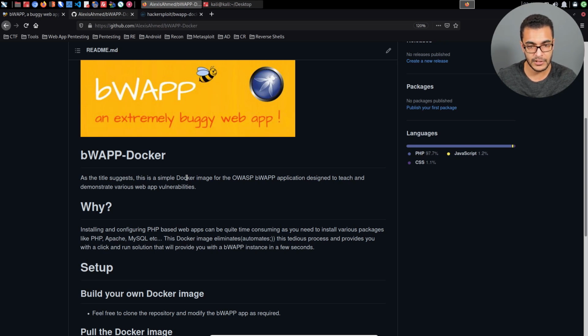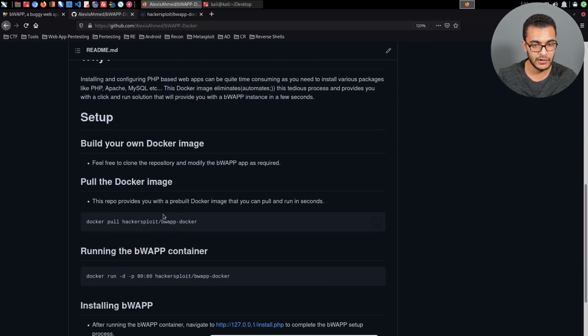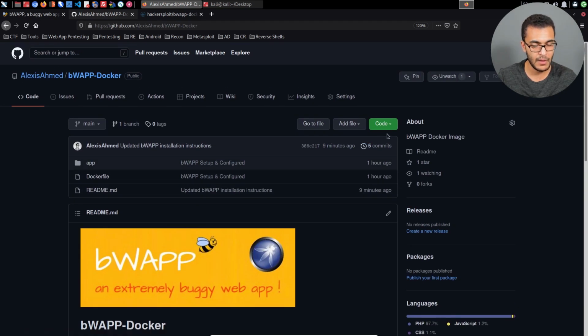So this Dockerfile will eliminate or automate this tedious process and will provide you with a click-and-run solution that will essentially give you a bWAPP instance in a few seconds. And in regards to using it, you can clone the repository and build your own image. It just takes a couple of seconds.